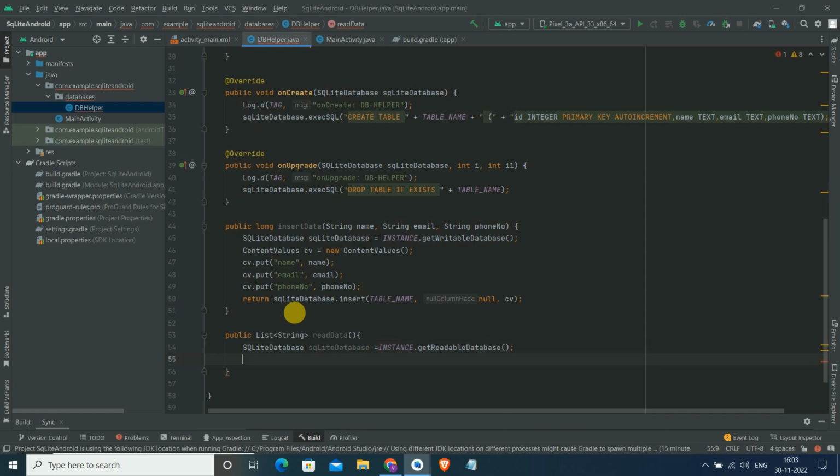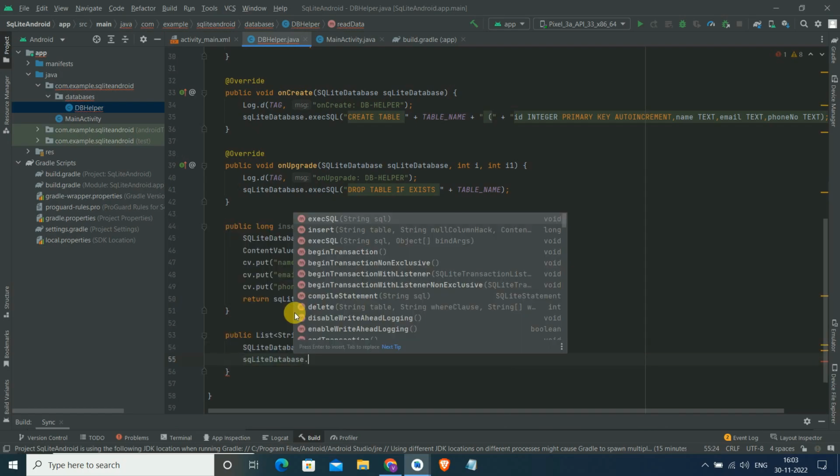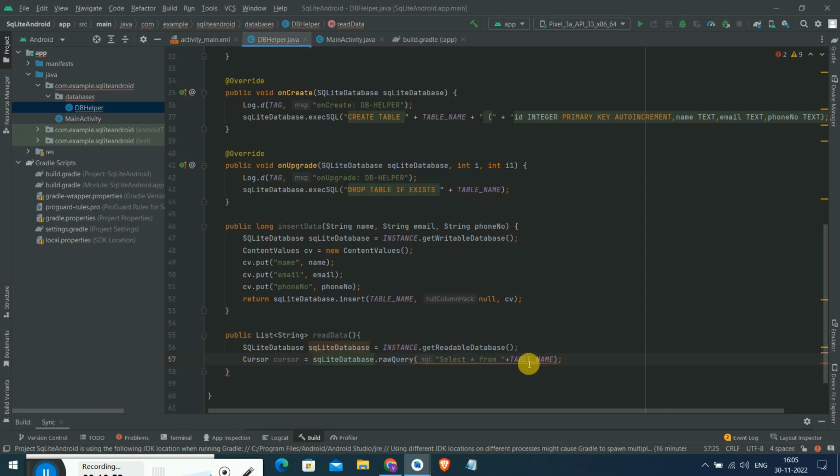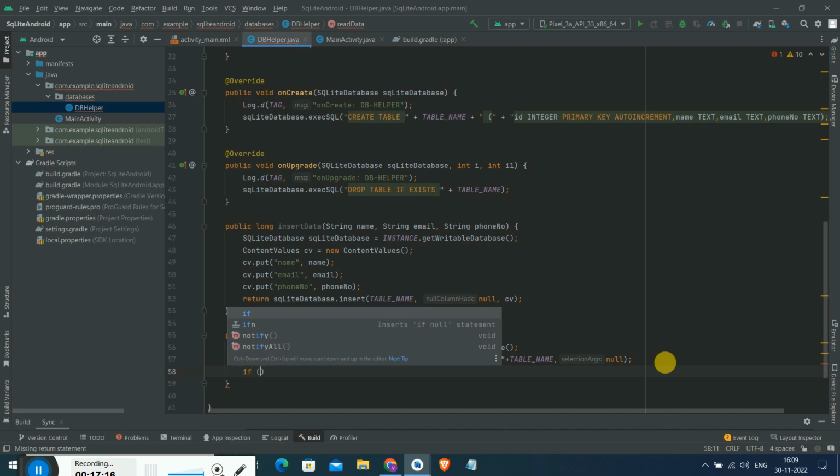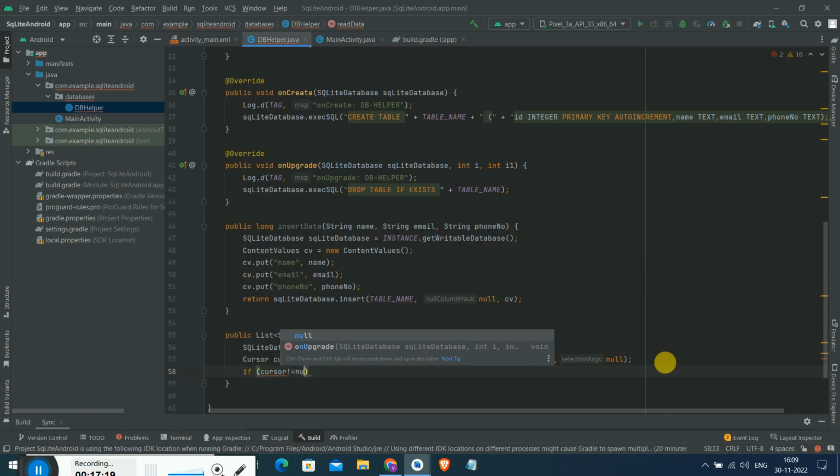Again, we use the instance method to get the readable database. And using that SQLite database, we will make a raw query. The first parameter is a query and the second parameter we pass as null because we don't have any selection arguments. And we get a cursor object from that raw query.